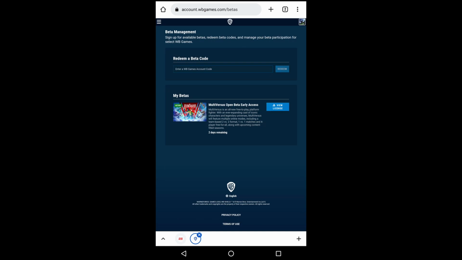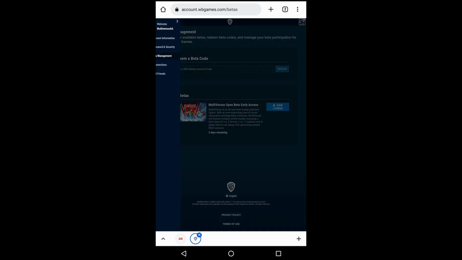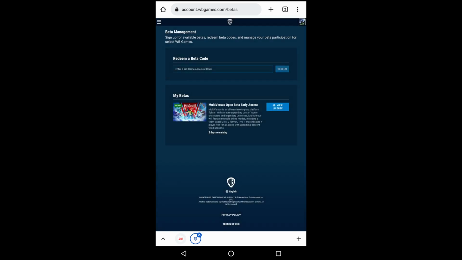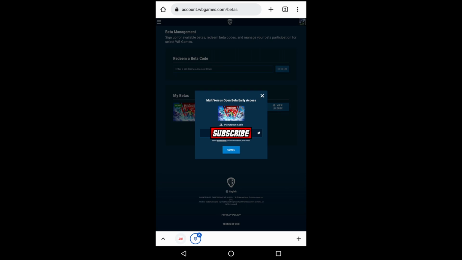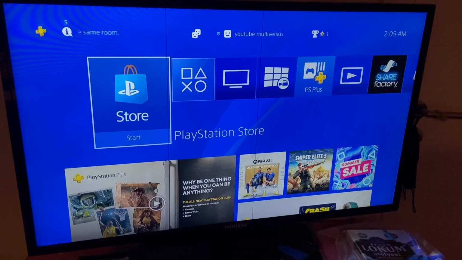By the way, if you lost the code and you don't know how to get it back, just press on these three dots, go to beta management. After that press on view license and you will see the code. Okay, now let's go to the PS4.